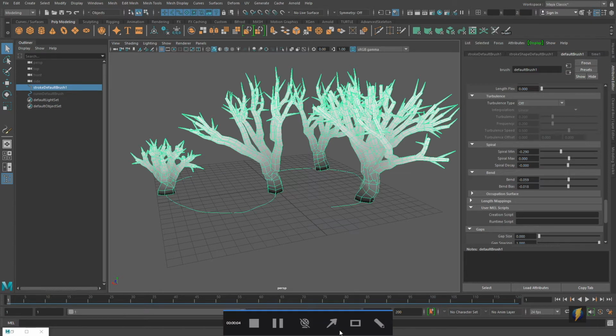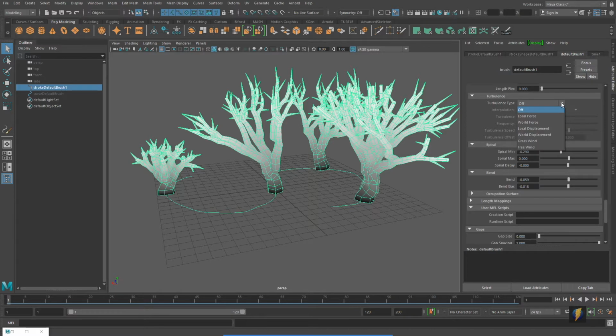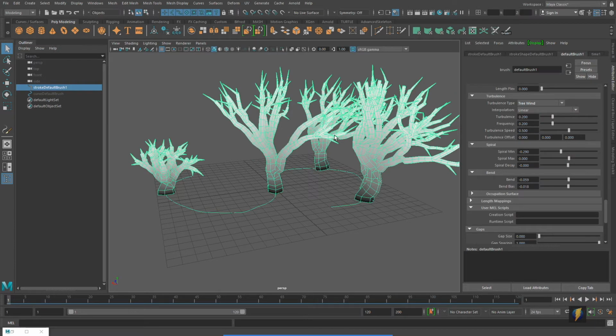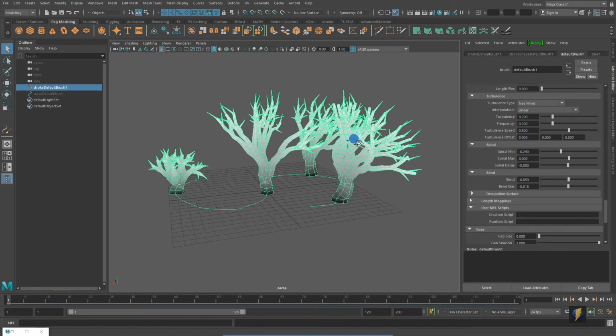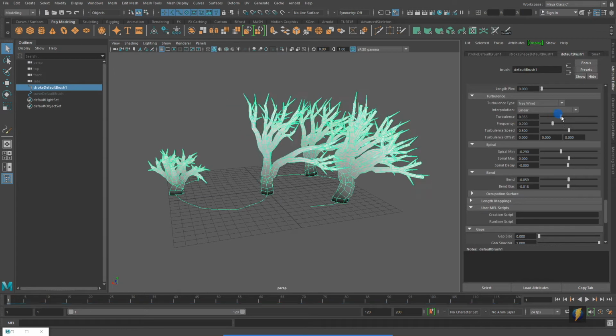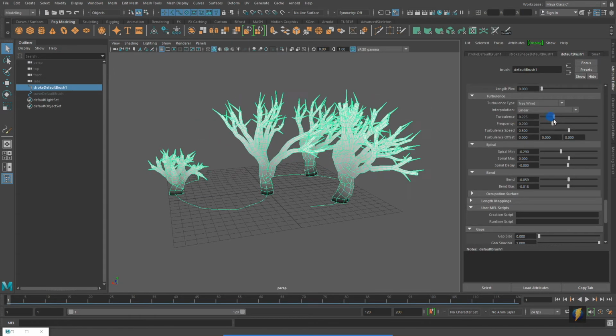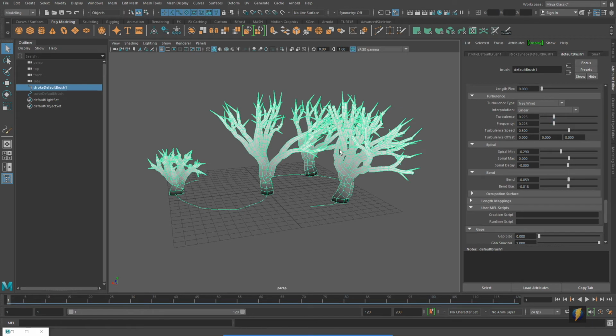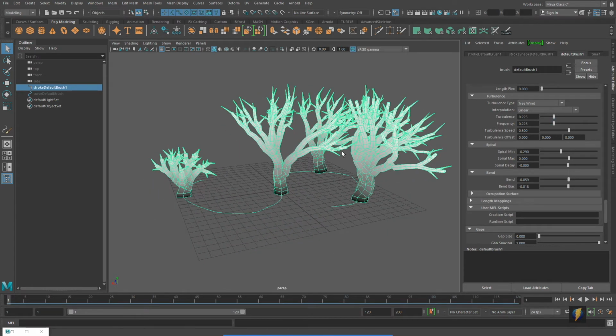Now, returning to turbulence here, this one is interesting, because if we turn it on, turbulence type here, and let's say we turn it onto tree wind, you'll notice that it changed. And we can adjust things such as the turbulence and the frequency here, and that will also change the look of our tree. However, if I play it in my timeline here, nothing is happening.